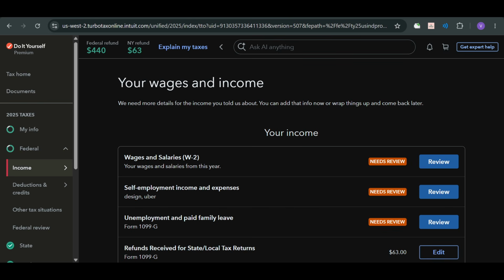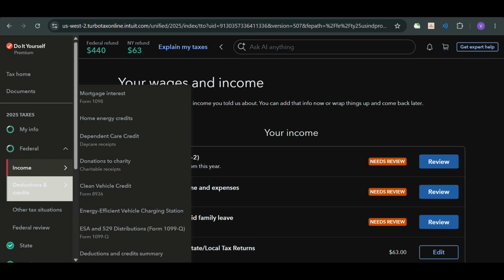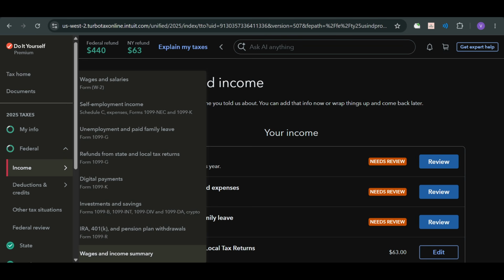First, open up TurboTax and navigate to the Federal Taxes section. This is your starting point for entering all your necessary tax information. Once you're in the Federal Taxes section, you'll notice a tab labeled Wages and Income. Click on that to proceed. This section is crucial as it encompasses all your income sources, which are essential for accurate tax filing.